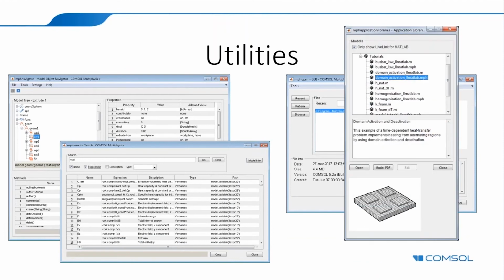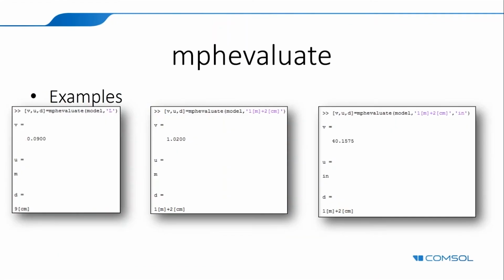mphevaluate is a nifty utility you can use for evaluating parameters directly. You can also use that for calculations using units, and you can use that for unit conversion into other units depending on your needs. You might need to convert model data that you get from other sources into units that are more accessible for your modeling purposes inside the COMSOL model, or you might want to extract data in a certain unit and transform that into other units when you want to show that to other people in a report or send data to other sources.